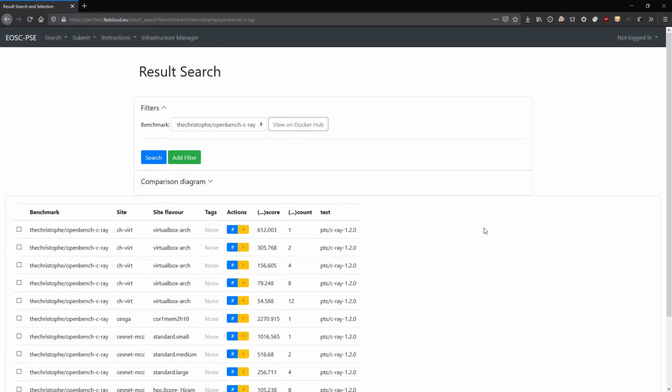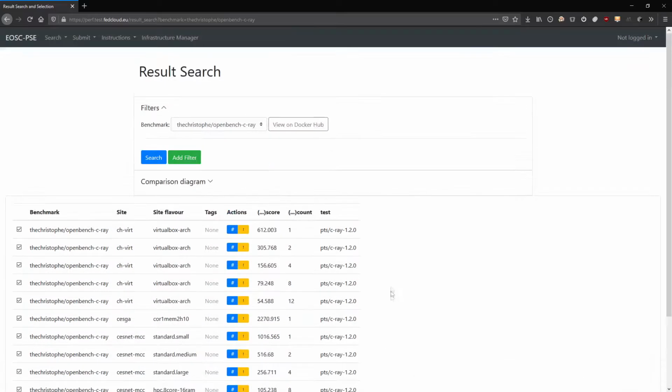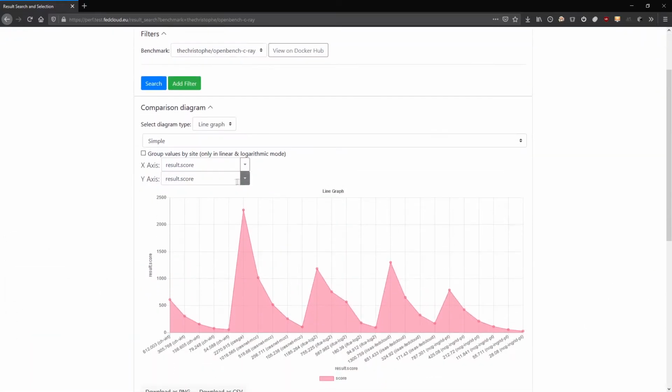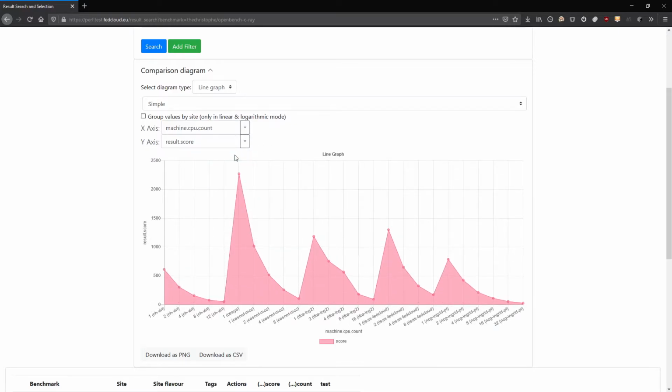Once we've made our choice of good filters, we can compare our results. Let's say we just want to start by comparing results from all available sites. We can simply select all of the results, select the line graph in the diagram section, and we get a diagram. The diagram will of course only make sense once you choose proper axis sources. So let's make a graph where x is the number of cores and y is the time it took.